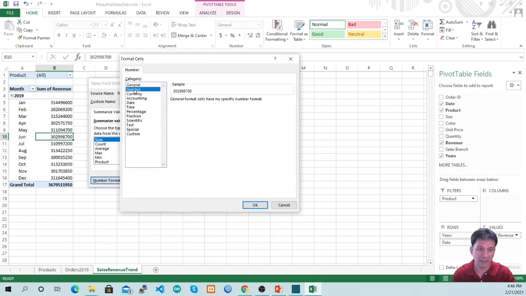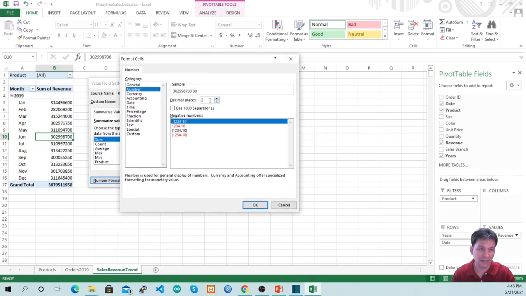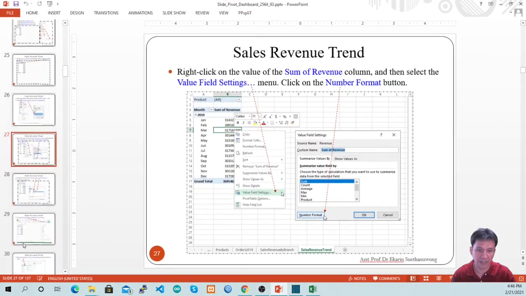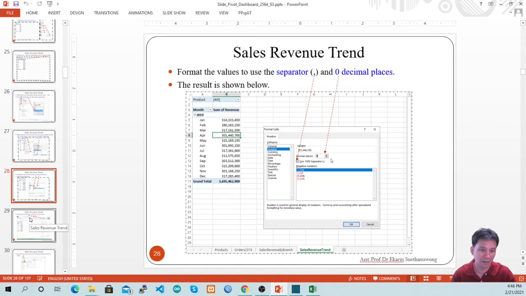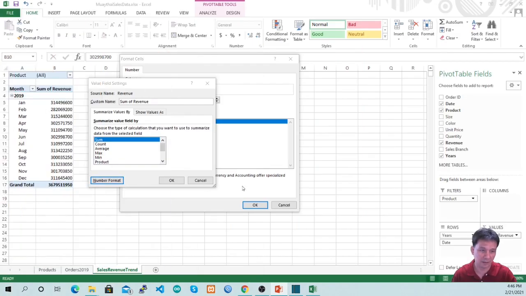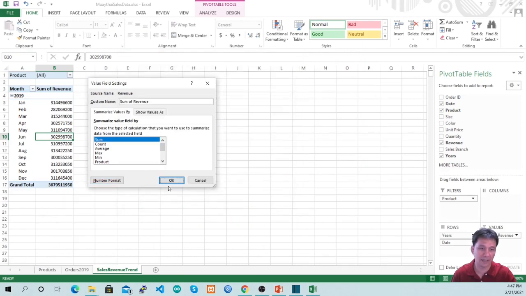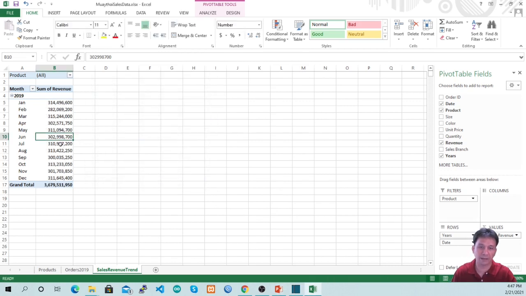Click on Number, and then if we look at the slide on page number 23, you can see we format the value to use a comma separator and decimal places to be 0. Click here and decrease the decimal places to 0, and click OK and OK again. Look at the result.